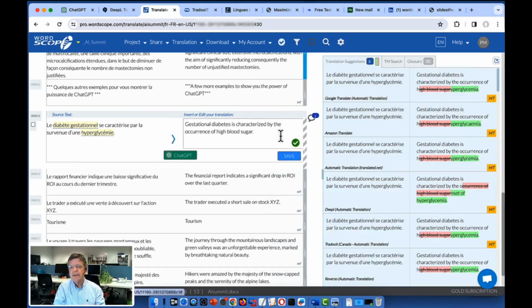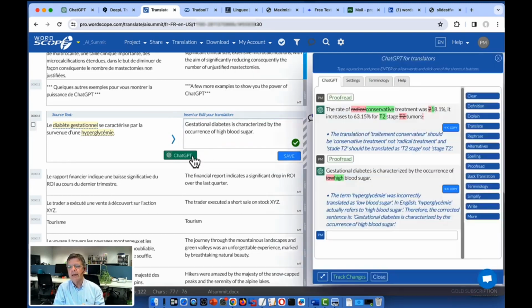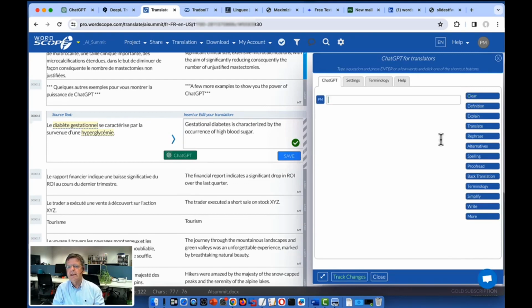Another function that is interesting in ChatGPT is terminology. So at any time, you can just click this button to ask, can you give me a few glossary entries related to the current segment?